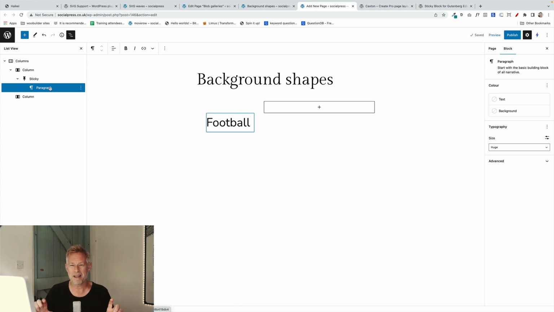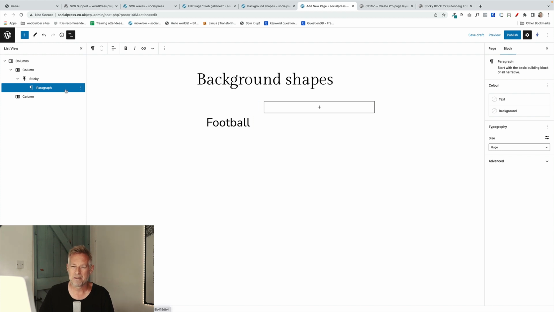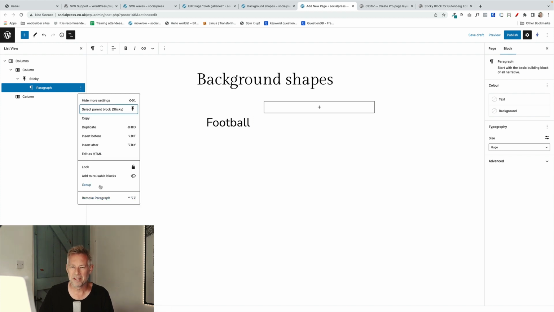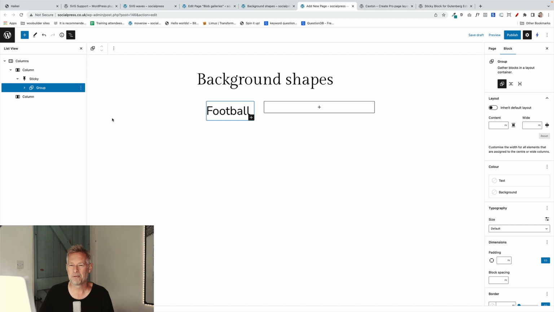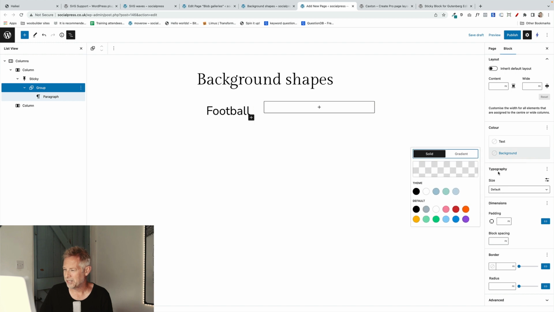Now to add the nice background to it, there's a couple of things we need to do. The first is we need to group it, because we can't add a radius background to the normal paragraph or heading block. So we're going to click on paragraph, and we're going to click on the three dots, and we're going to go group. And that puts a group block. Basically, the paragraph block is now within the group block. And the beauty of the group block is we can add these nice backgrounds. You see we've got this radius here and a border. We can actually add a background first to the group block, like so.